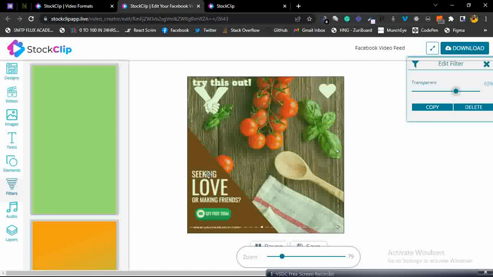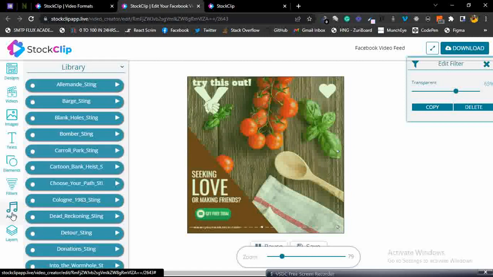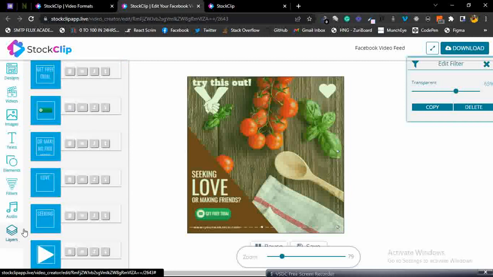So let's say you want to add music, you want to add audio. You can choose from any of our audio library. If you want to add some layers, you can do that as well. Okay, so this is how you can use this particular platform.